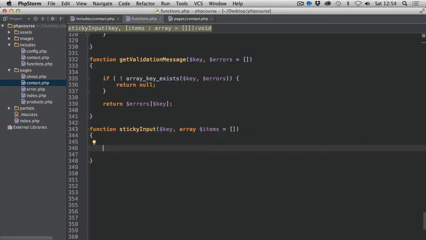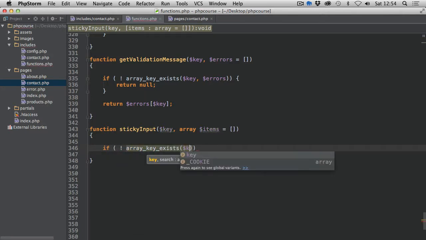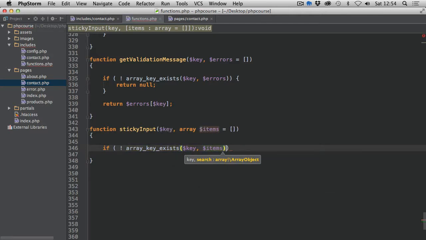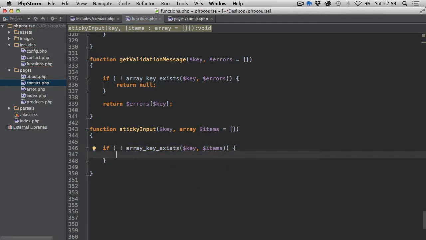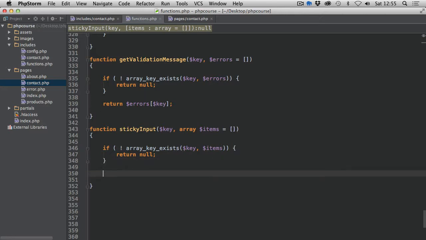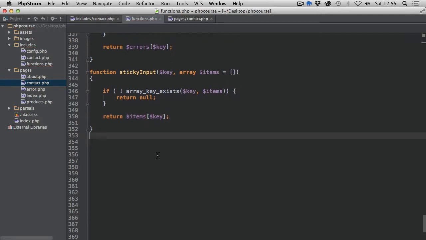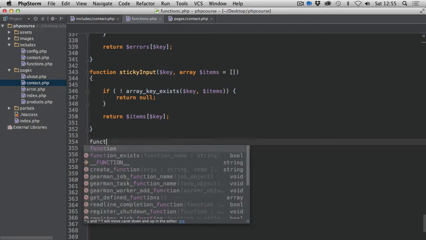The first thing we're going to do is check if !array_key_exists, and we're checking for the given key on this items array. So if it's not within the post array, then we simply return null. We don't need to return anything else because this item simply doesn't exist in the post yet. Otherwise, we're going to return the value that's inside of this items array by this field name, so the key. So that's sticky input.